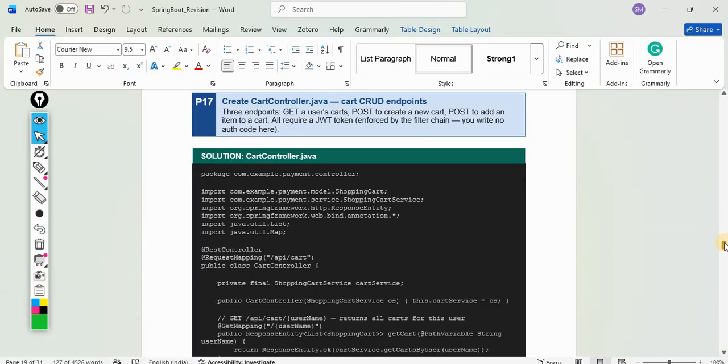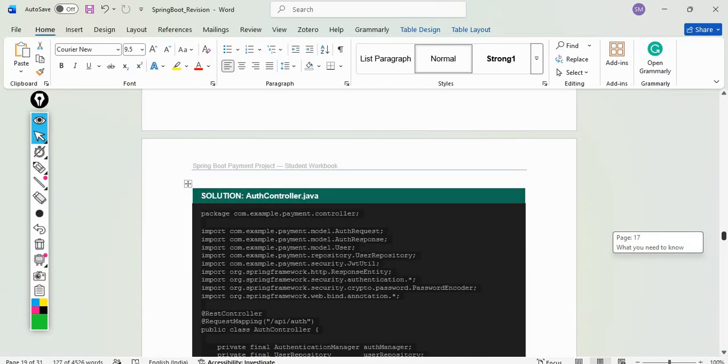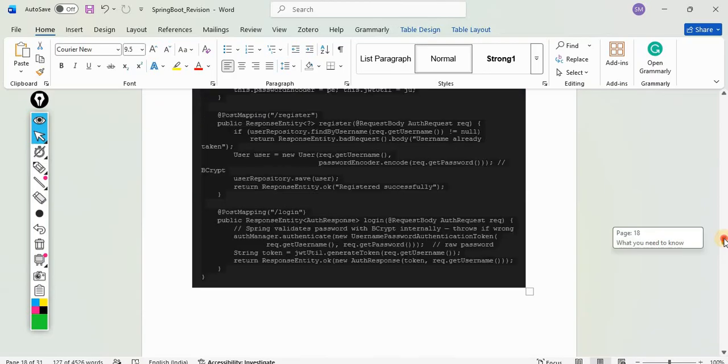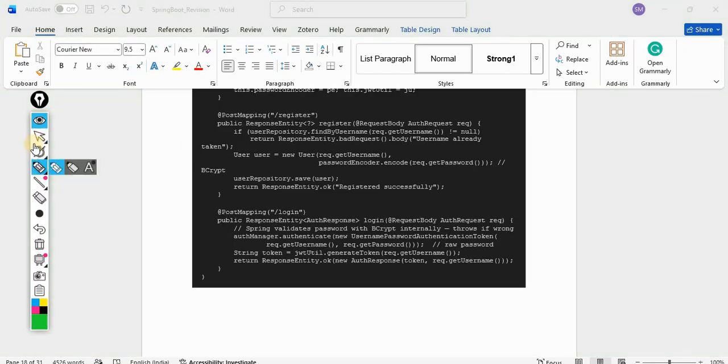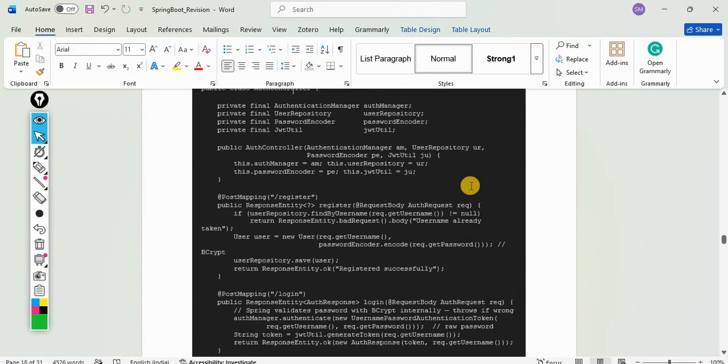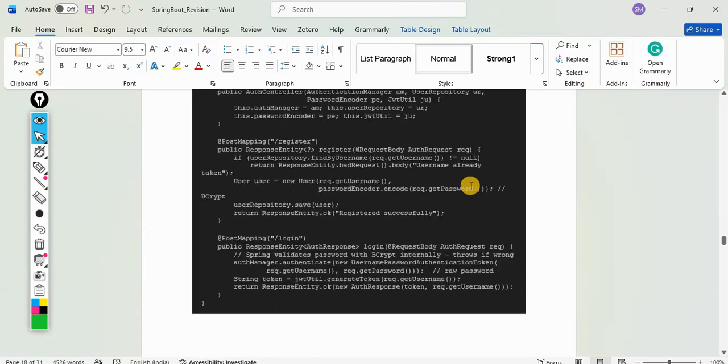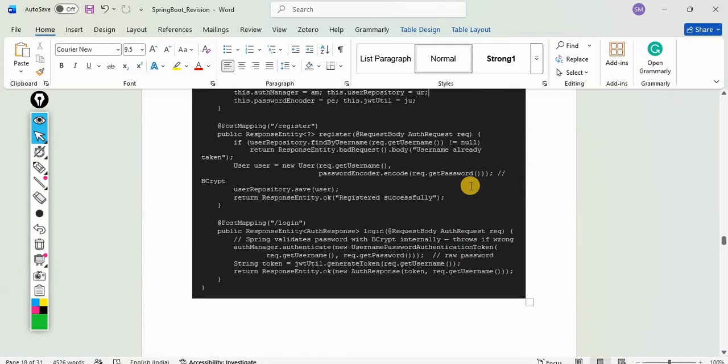This is your card controller. Earlier was your authentication controller. For the authentication, you need a token to be generated. In the authentication, you want a token to be generated. And in which part do you want the token to be generated? There are three parts here. When do you want your token to be generated, during register or during login?